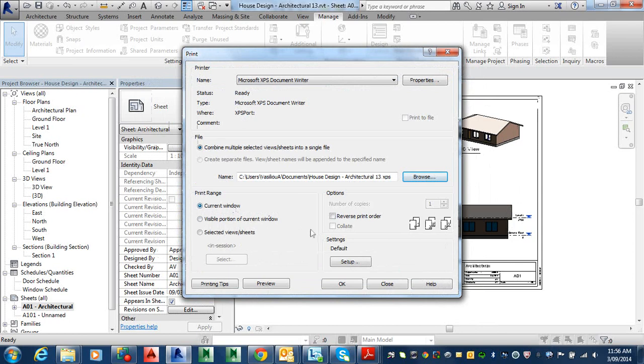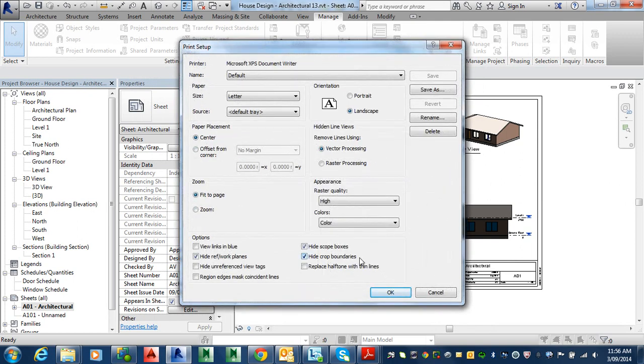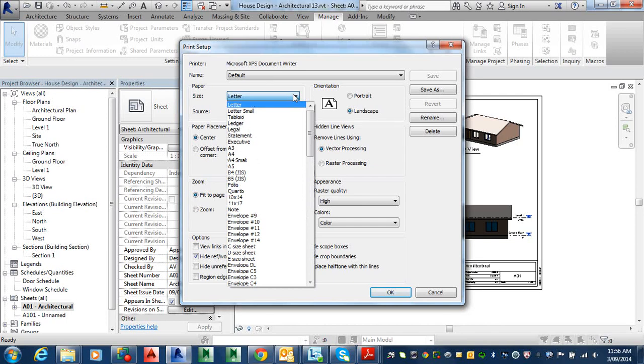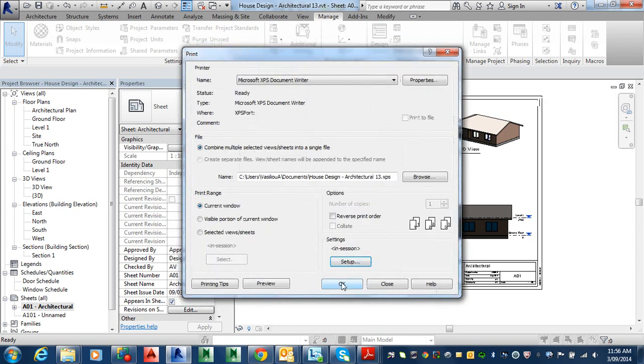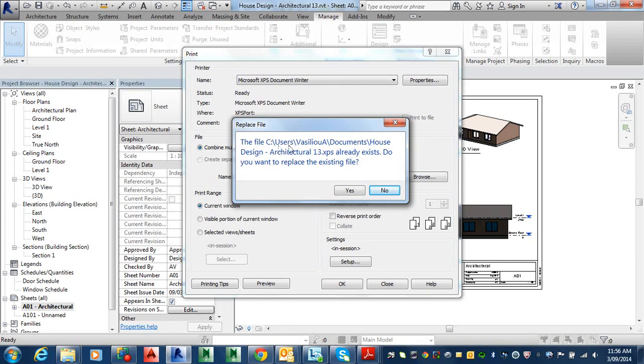I'll put it under my documents, for example. Save that, and then under printer setup, here you go. Okay, so under printer setup, make sure you've got the right sheet. So it's A3. We want A3. What else do we need to worry about? Vector processing, yeah, but it'll probably change it to raster anyway, and that's about it. Really, all that should be right, and just go OK. It's not too painful. Go OK. It says the file already exists. Do you want to replace it? I must have it already there.